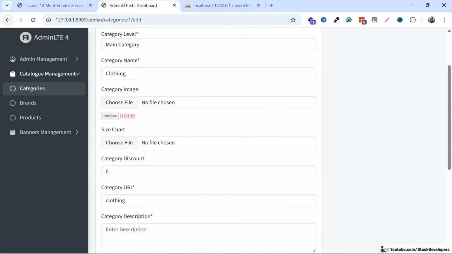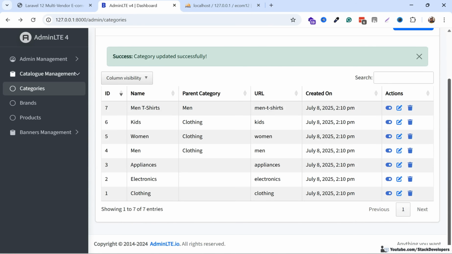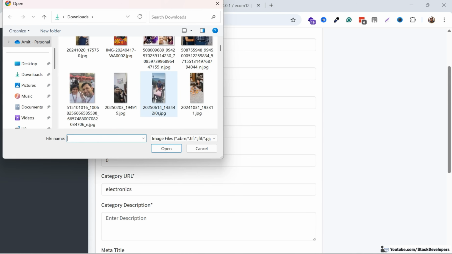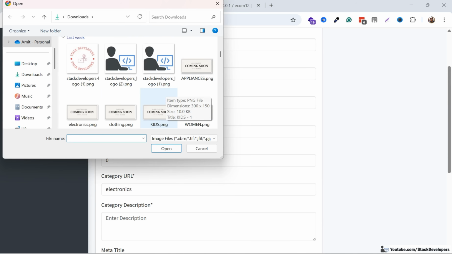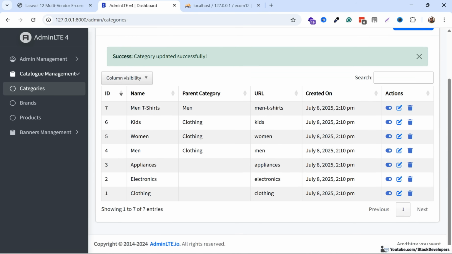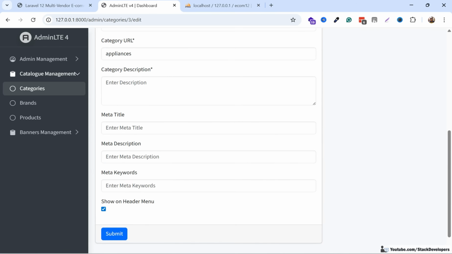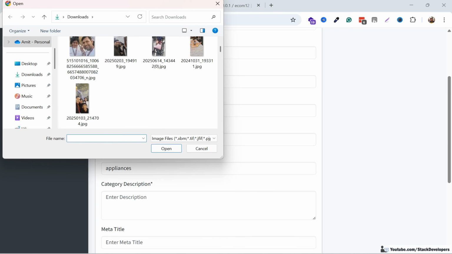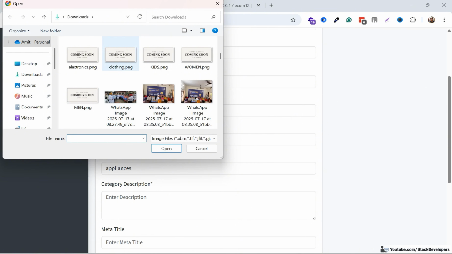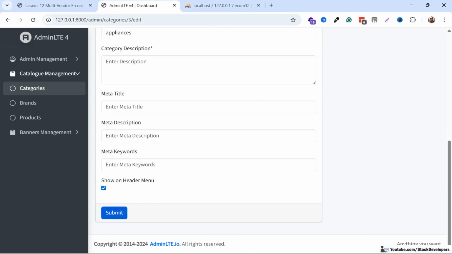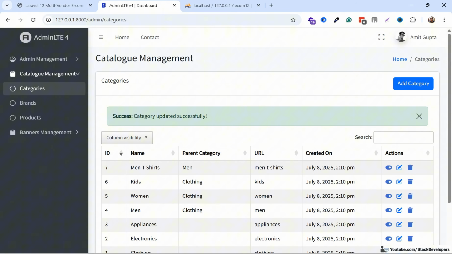So like this, I'm going to add the image for another category, that is electronics. For electronics as well, I have the image, and I'm going to upload the image for electronics, and after that I'm going to upload the image for the appliances as well. So all these three images, sorry, I have created from online. Okay, so here I'm going to upload for the appliances as well. Okay, so now I have uploaded the three images.